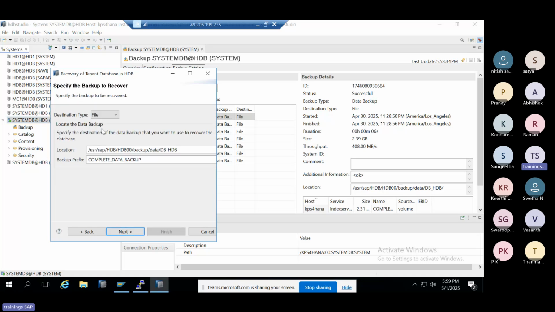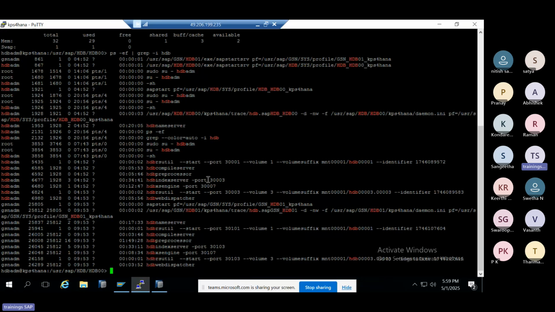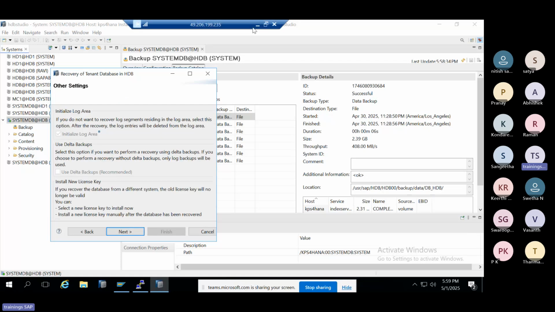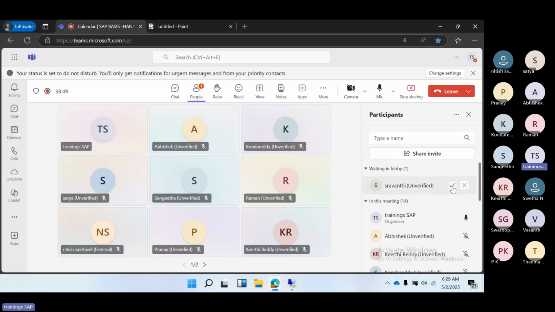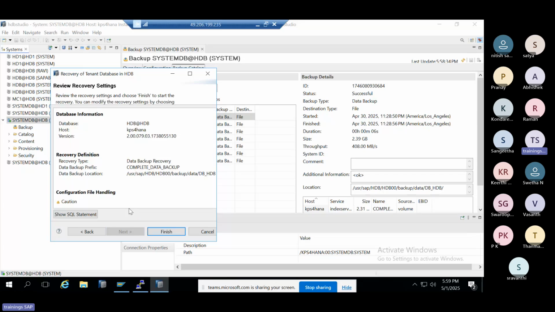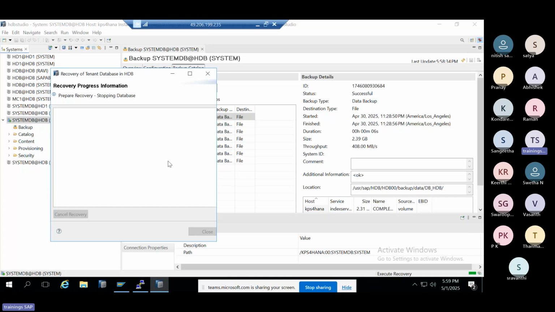Then, where are the backup files located? Where you kept the backup files which you copied from the production to the quality system. You need to keep that location here, along with the backup prefix, and click on the Next button. Then just click on the OK button, then click on the Finish button. The database will be offline for the recovery.